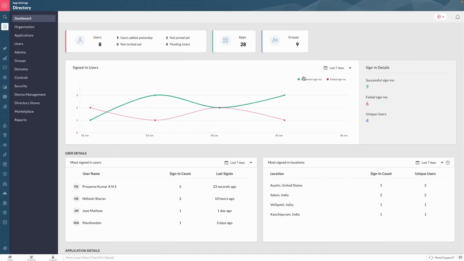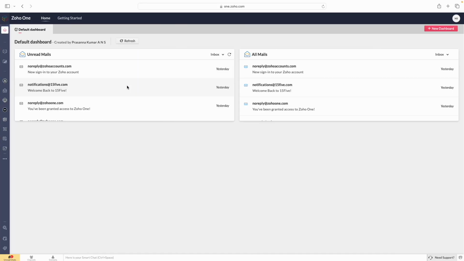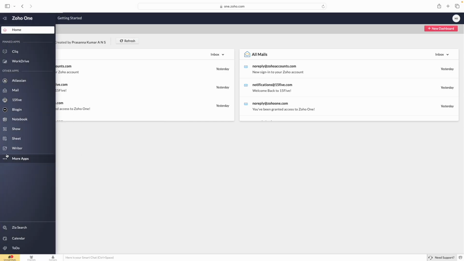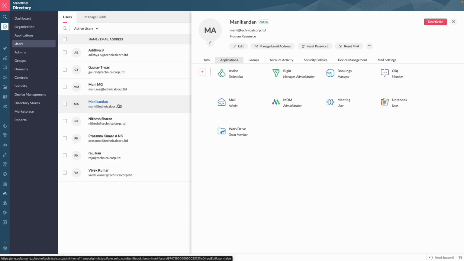For the sake of this demo, I'm logged in as admin here, and here I'm logged in as a user. So this user does not have access to Asana. Let me try. So this particular person does not have access to the Asana application.